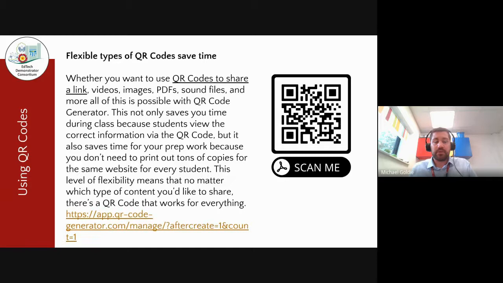Okay, so the first thing I need to do is I'm just going to come off here again. Bear with me. And then what I'm going to do now is I'm just going to share with you a different tab. Okay. There we go. So by clicking on that link, this is QR Code Generator.